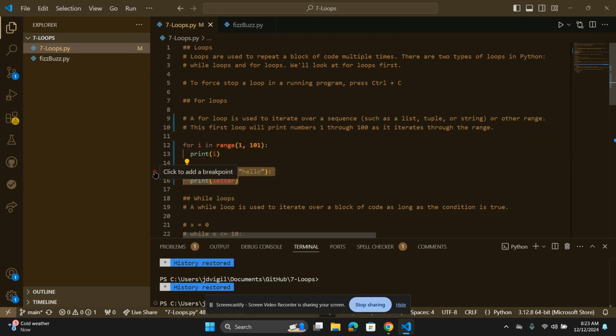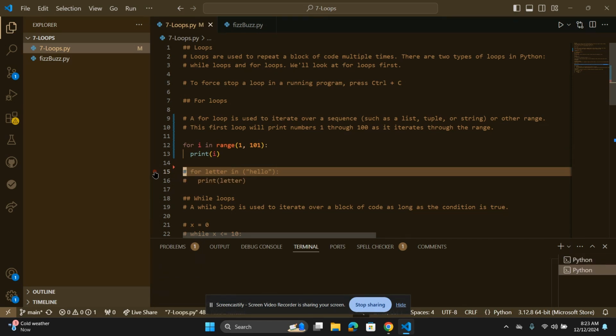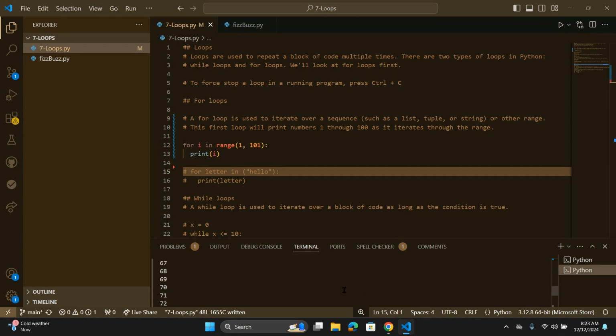So let's comment this one out actually, and let's run it. And there you go. You can see it printed our list, and it just prints the numbers from 1 to 100.